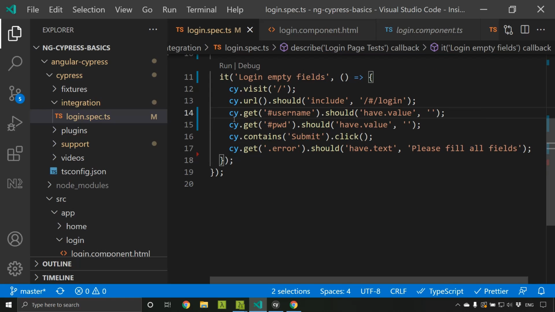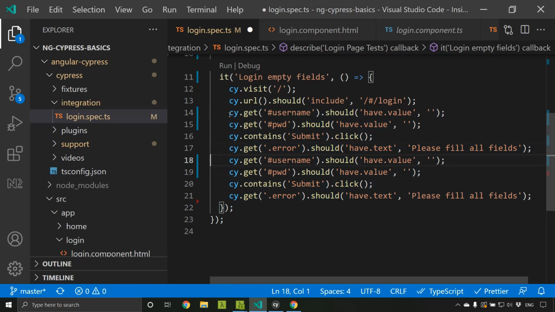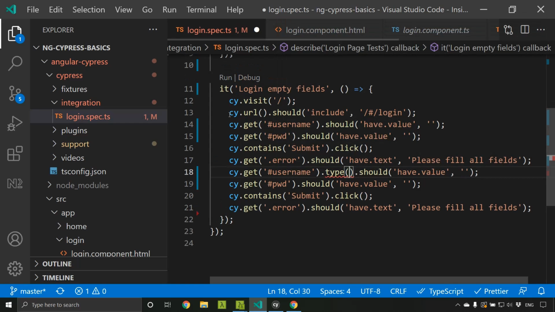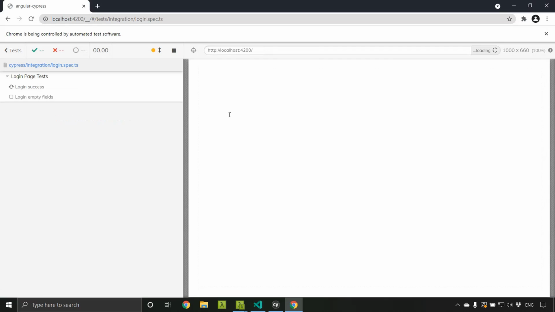Again, we can do the same thing using multiple combinations of username and password. So I'll just repeat all these. Here I will add the type. I am giving some value, but the password is empty.